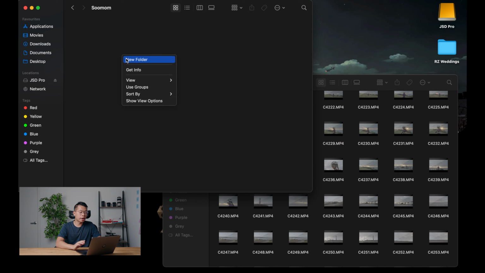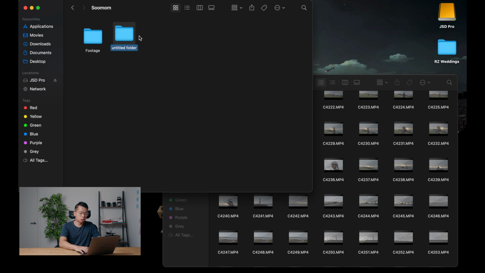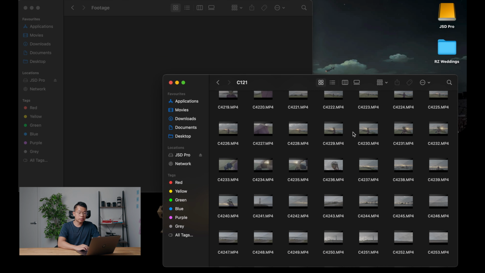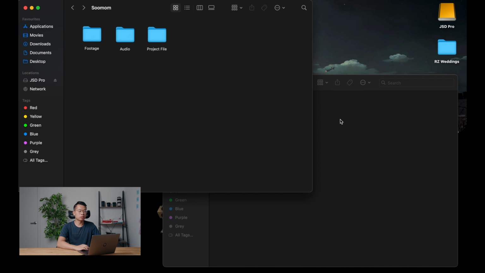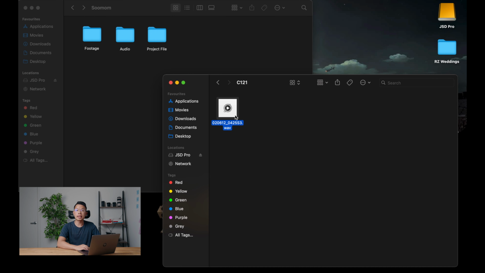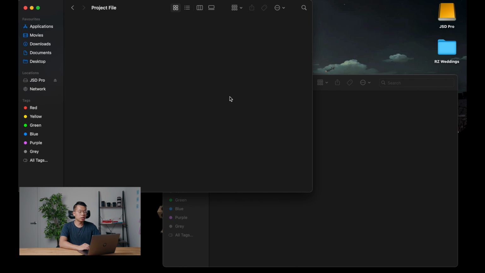And what we're going to do is to create 3 basic folders. I'm going to name the first one footage, the second one audio, and the third one project file. And what we're gonna do next is we're gonna put the footage into the footage folder. Next, we got the audio folder, where if you did interviews in your shoot or got any sound effects, this is where you put that in. So right here, we've conducted an interview with our subject in the shoot, so we're gonna put it in the audio folder right here. And lastly, we have the project file folder, which is where you're gonna put your editing project in.